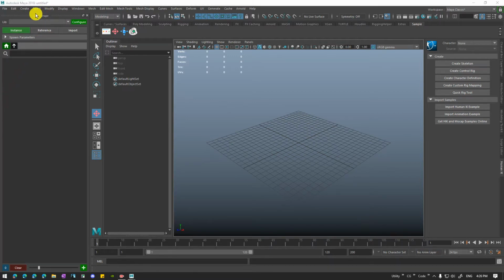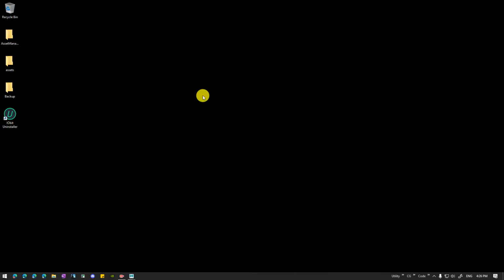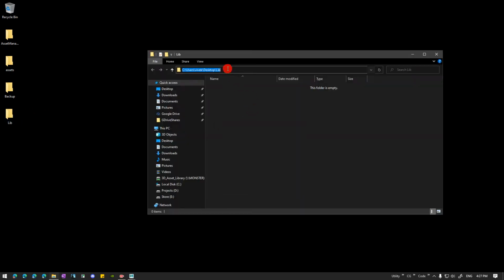If you open the Asset Manager for the first time, you'll be getting this empty window. First thing you have to do is add a library folder. Currently, I don't have any library, so let me create a folder on the desktop to use it as the library. I'll use this lib folder as the library for now. So let's open this lib folder and copy the path.